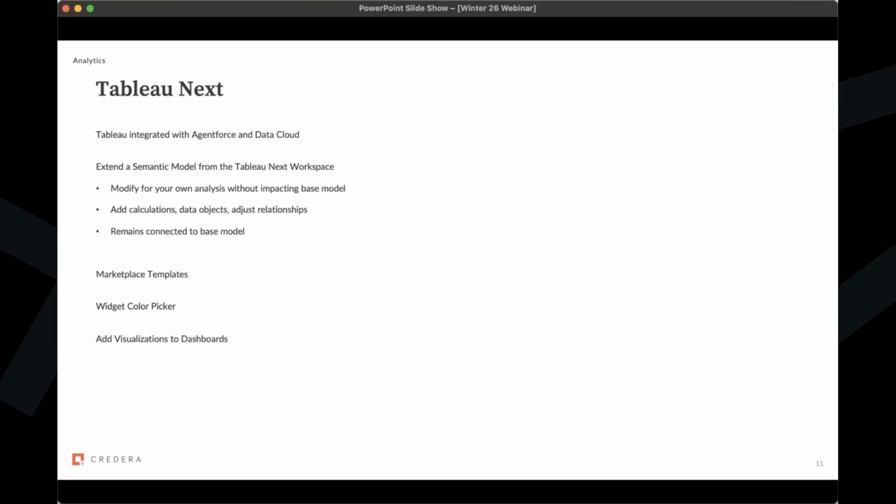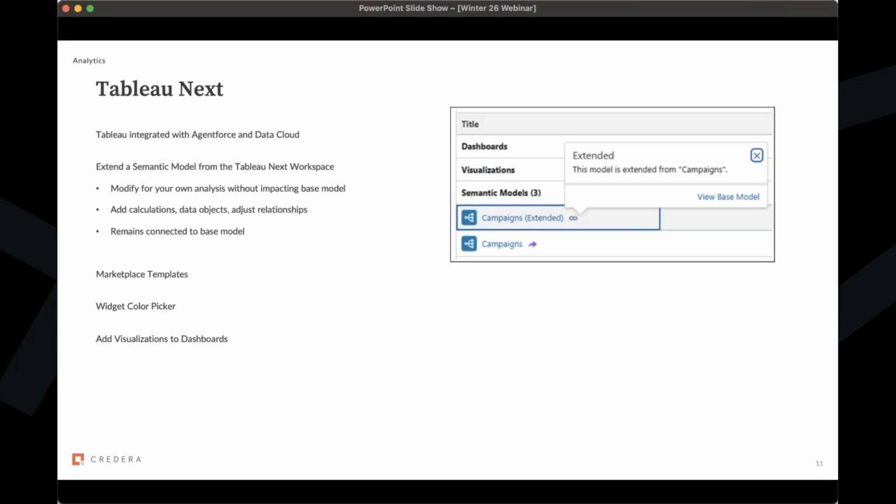Starting with Tableau Next. This was launched in the Summer 25 release. So there's the last release, and as a reminder, is Tableau integrated with Data Cloud and Agentforce. You can now extend a semantic model from the Tableau Next workspace. You extend it and you can then modify it to your own specification, adding your own calculations, for example, but without impact to the underlying model. It also remains connected to the base model, so it's not like you're taking a copy which then atrophies as changes are made. You'll continue to receive any updates made to the base model.